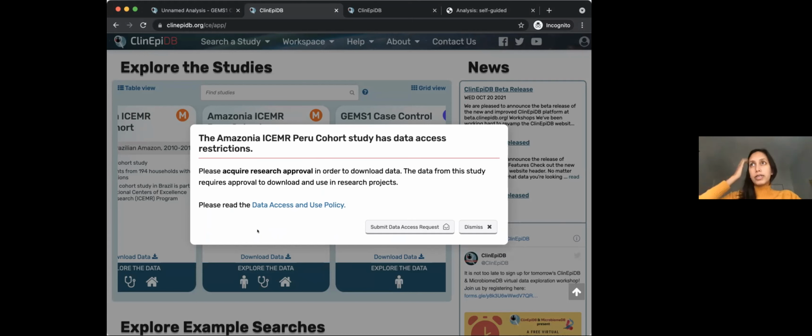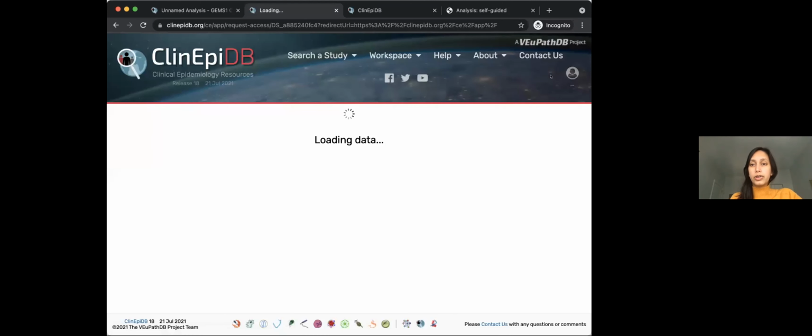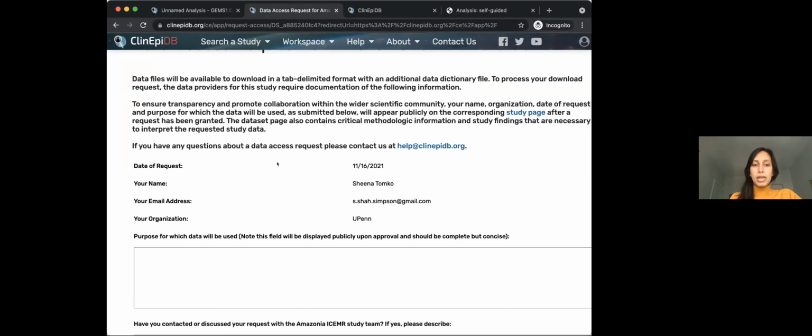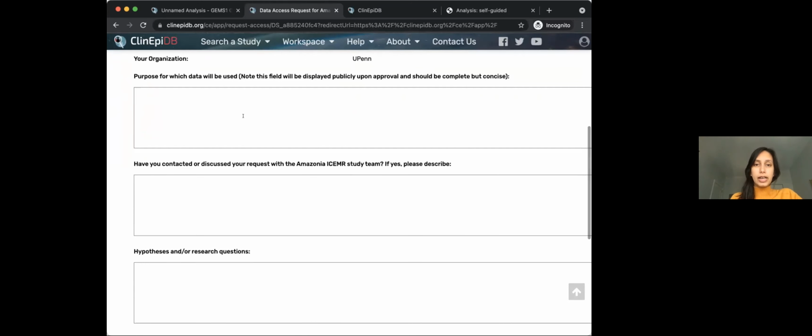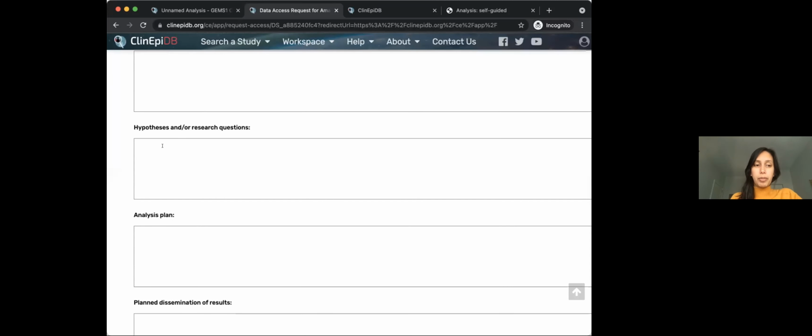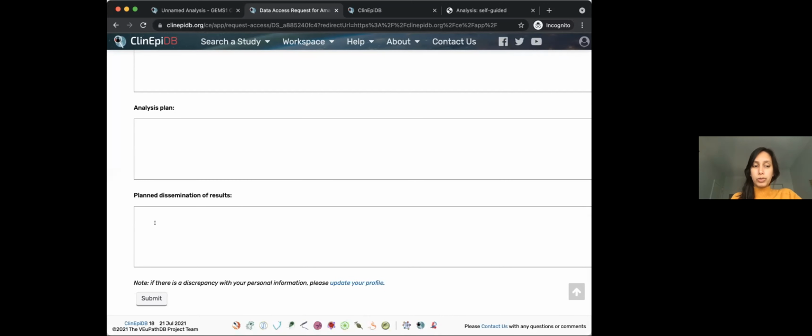I think roughly half or over half of the studies we have on our website have some level of data access restrictions that require me to submit a data access request that has to be approved by the team before I can download. So just to give people a sneak peek of what that looks like, if you click on submit data access request, you'll notice that I'm actually already signed in with a personal account here that doesn't have access to the data. You'll see that this top portion gets filled in automatically with my account information: my name, email address, and organization that I've put in. And then I'll have to submit a purpose, whether I've discussed my request with the study team, my hypothesis, analysis plan, and how I plan to disseminate results.